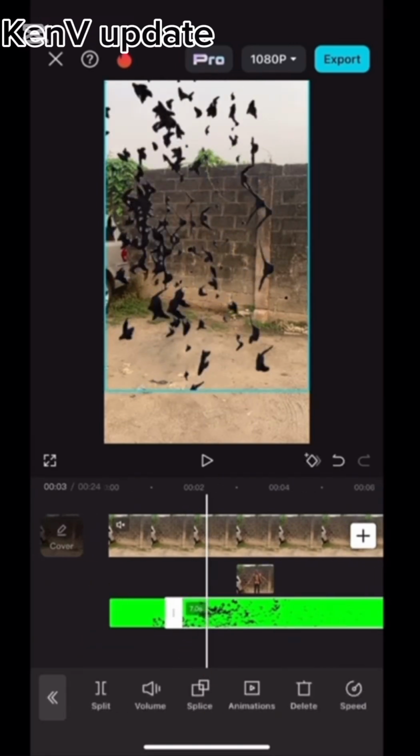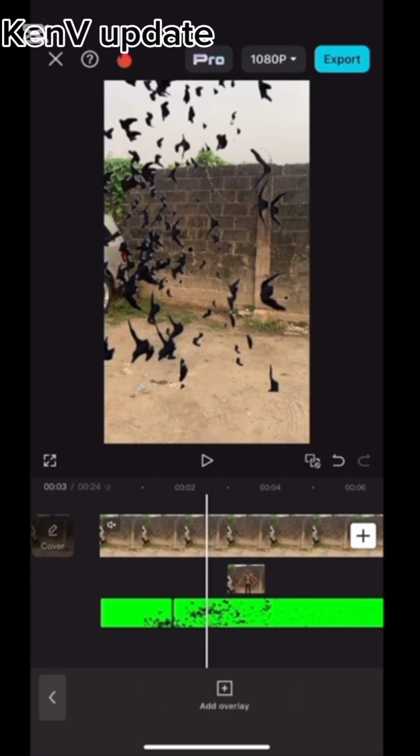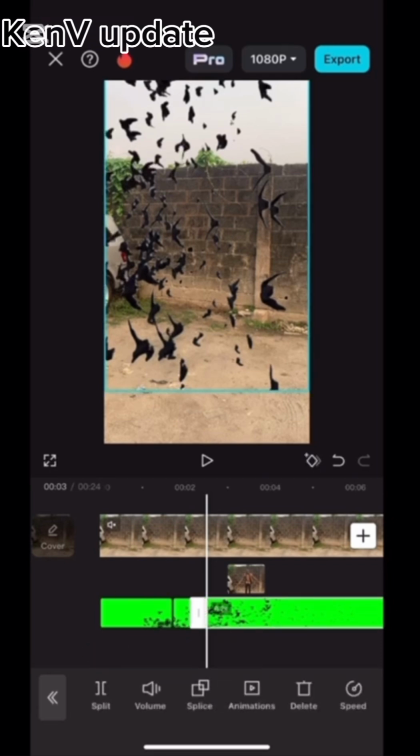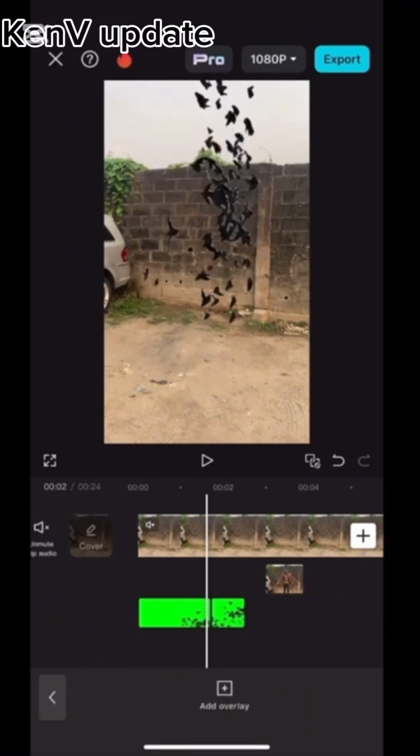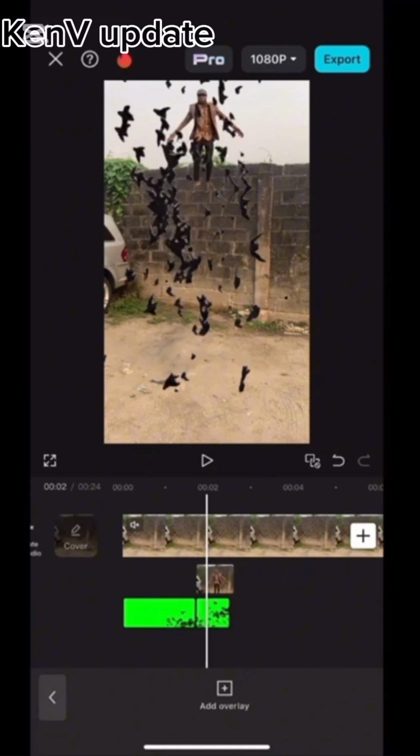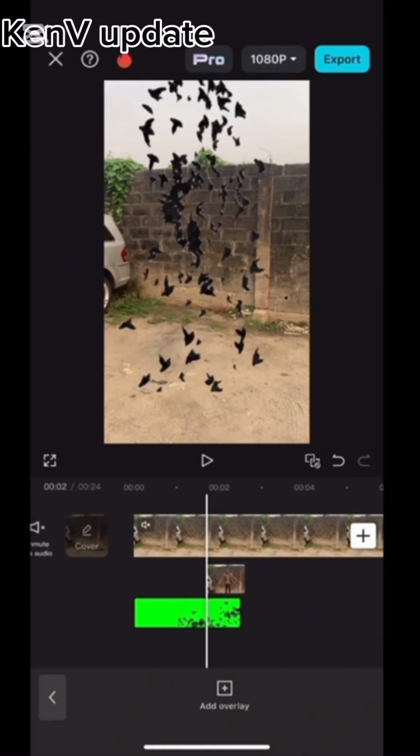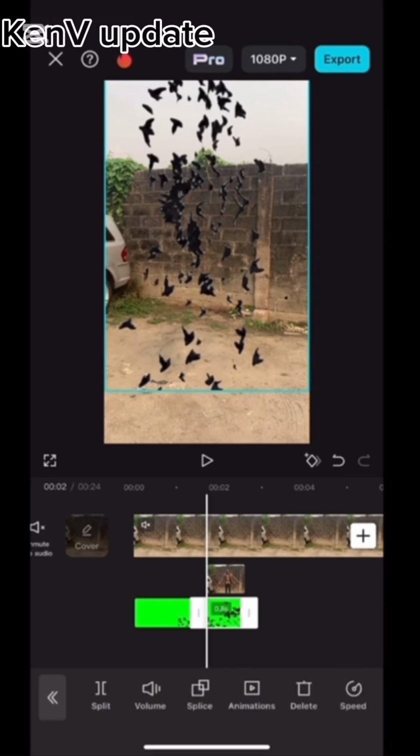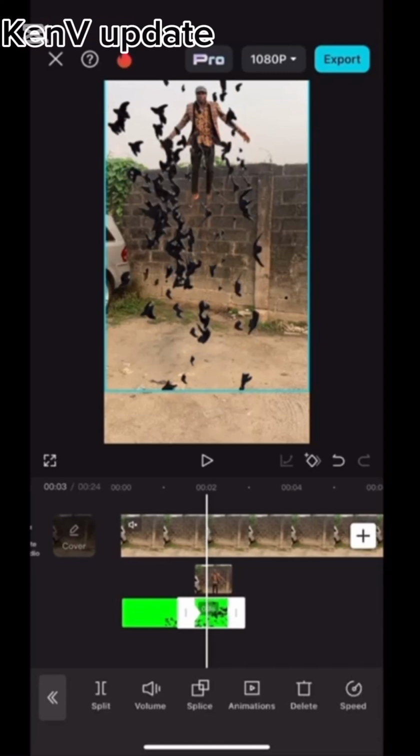Then you adjust a little bit again. We are going to be making another split here now. Make a split. Delete that last part. We don't need it again. So at this point now, click on that video and make it align on top of this one. Then you click your green screen, the one you cut out. Add your keyframe.